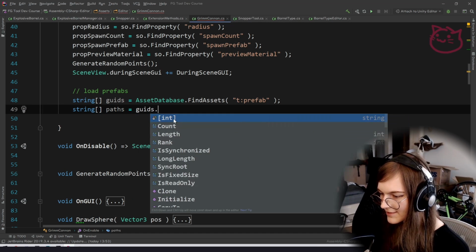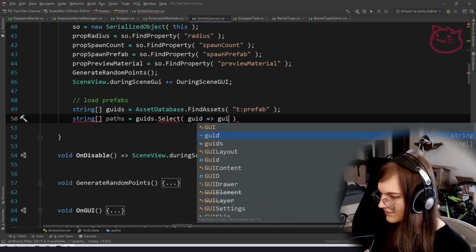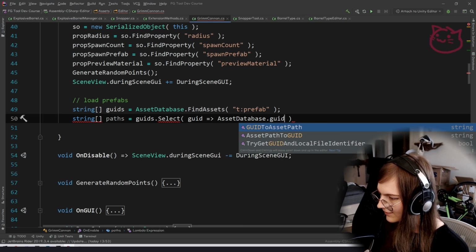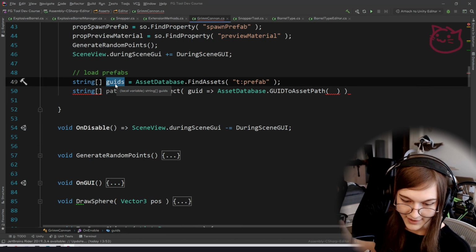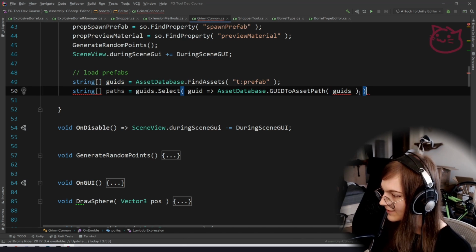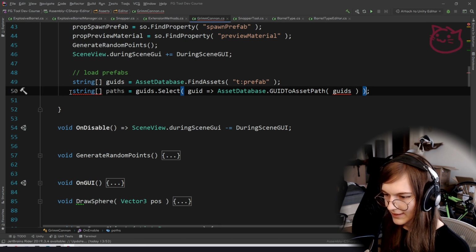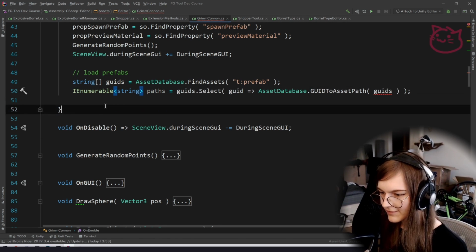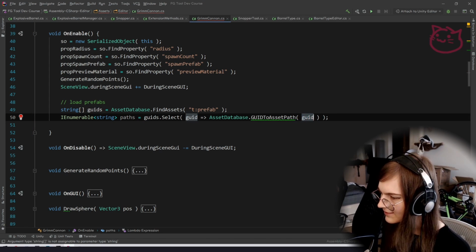So we can do GUIDs dot select GUID, and then we do AssetDatabase dot GUIDToAssetPath. So now we're converting from that identifier to a path, or rather it's finding the path of that identifier. There we go. Right, and that's going to be singular.